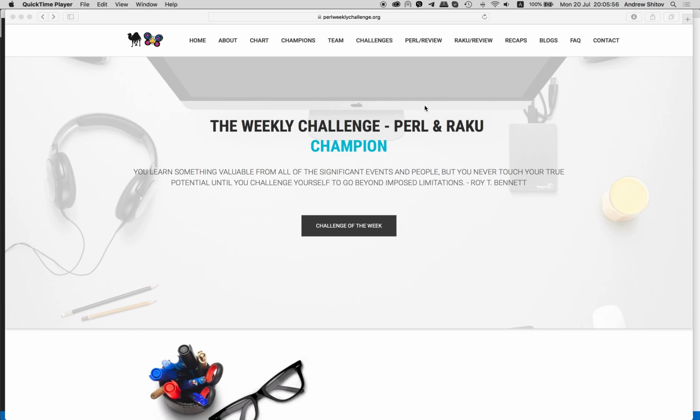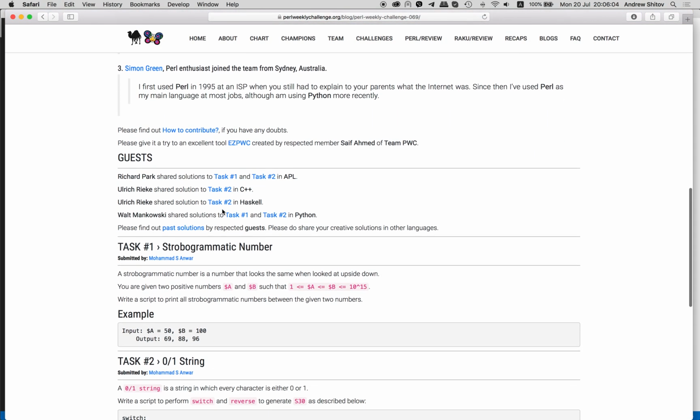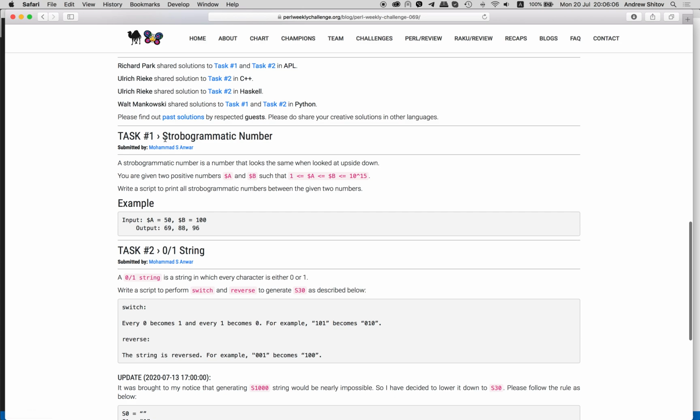The Raku solutions of this week's Perl Weekly Challenge, actually, Raku challenge. So go to challenge number 69. There are two tasks. The first task is to find all Strobogrammatic numbers. A Strobogrammatic number is a number that looks the same when looked at upside down. Well, actually, when you rotate it 180 degrees, it should be more or less the same.